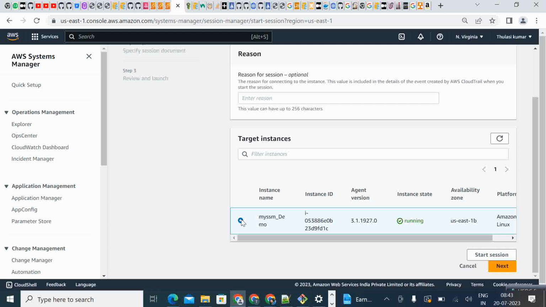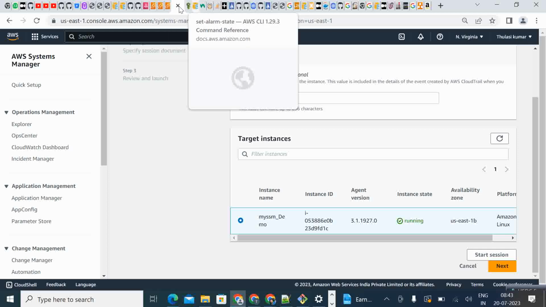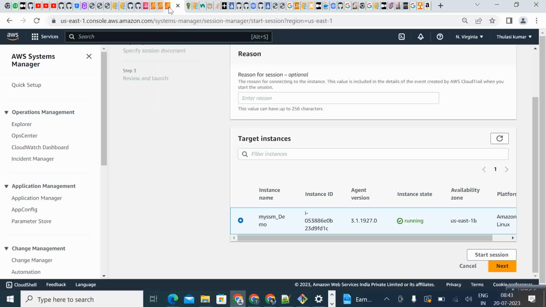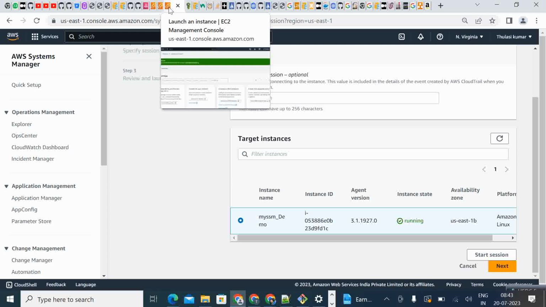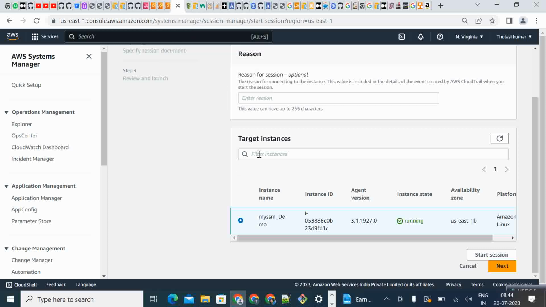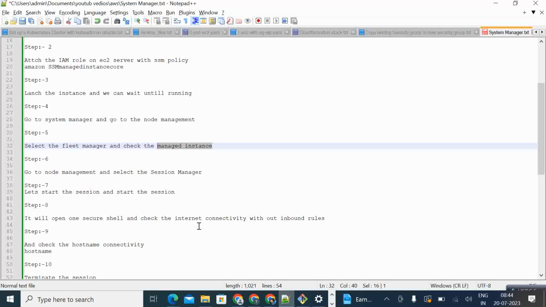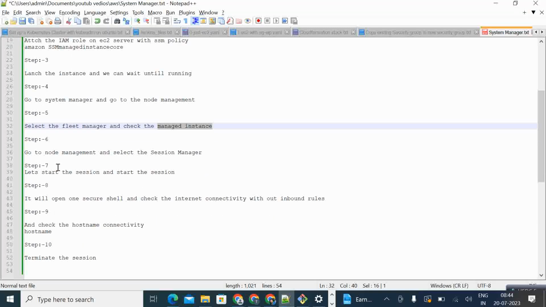Okay, now as I said before, if you are not adding the 22 port, we are not able to connect. So how can we resolve that issue? We can select this and start this session. See, it is going to a shell, it will open a secure shell. Till here we are done.